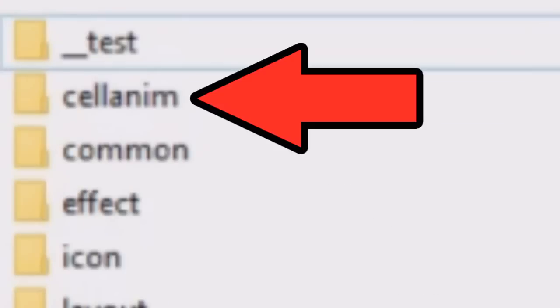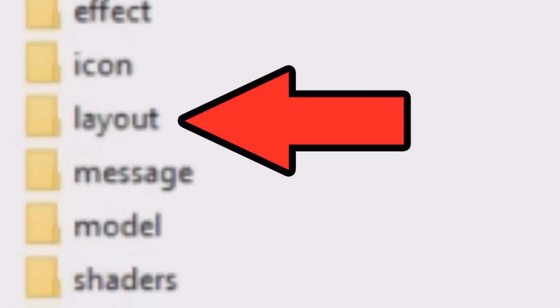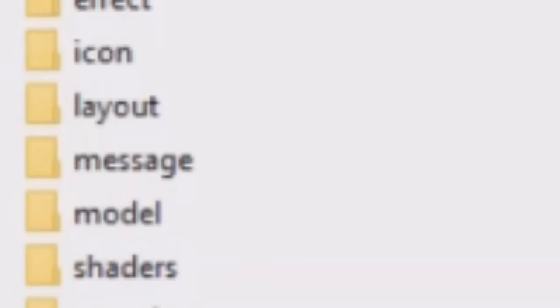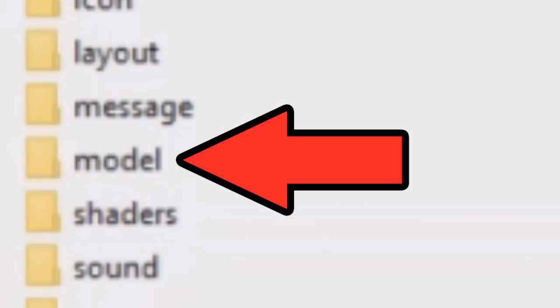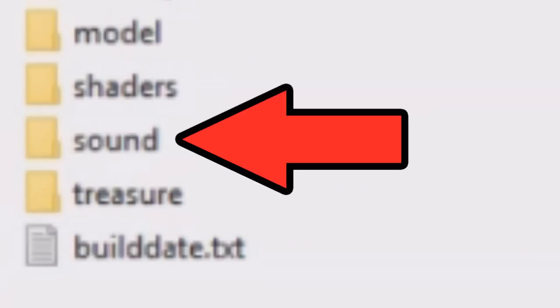Selenium holds 2D game sprites. Layout mainly holds game intros and result screens. Message contains most of the game's text. Model holds 3D assets and textures. Sound contains 3 folders.